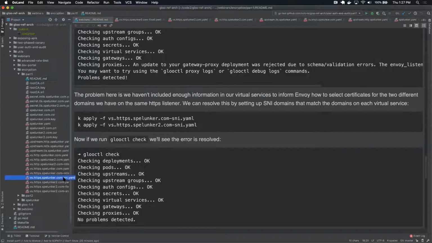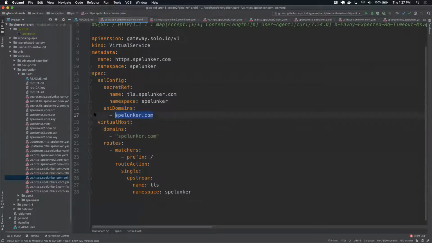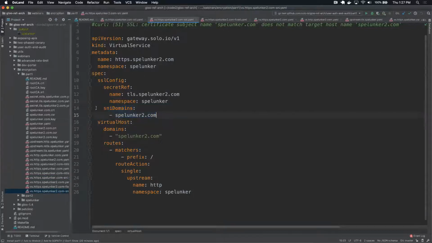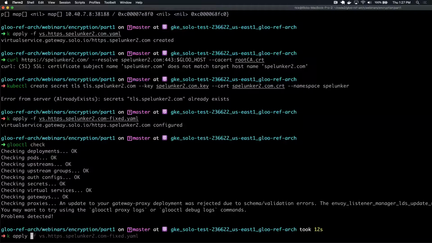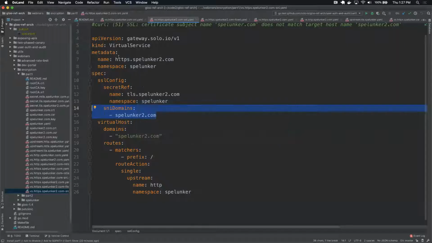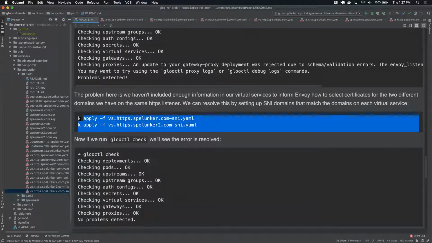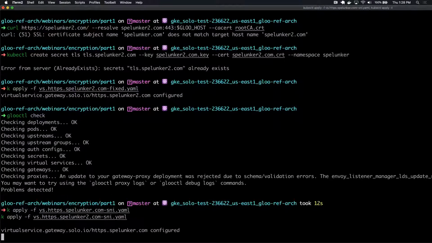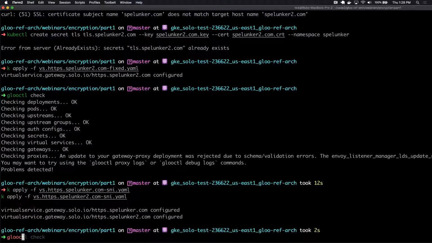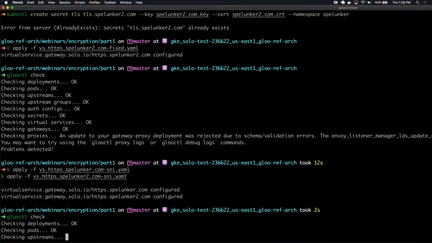So let's just look at that real quick. The SNI configuration is very simple. It's just this additional SNI domains field. And again here, we'll update both of our virtual services with proper SNI. So now we can rerun gloo check.